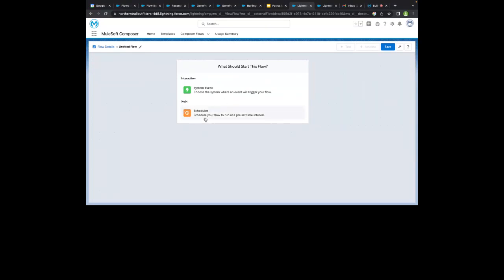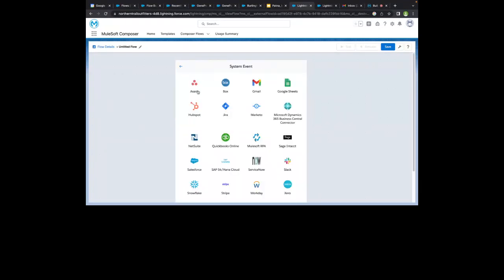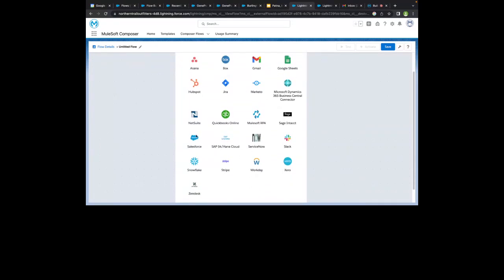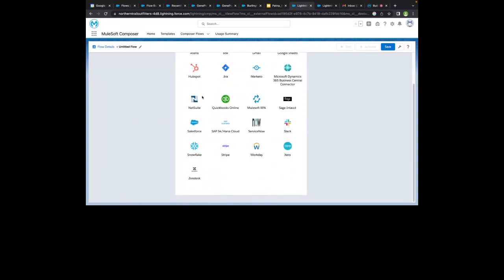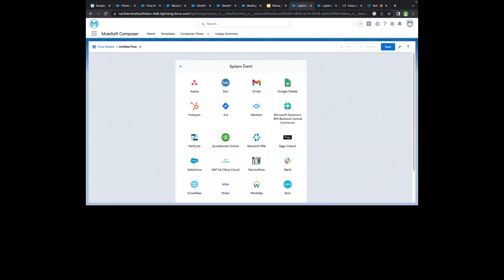One is the logic or the scheduler, which would trigger the Composer flow by itself. I want it to trigger once in a day or once in an hour, so it will do that. Currently I cannot set up a valid cron expression, which we use for scheduling flows; right now that is not supported. For the integration part, I click on system event, and these are the connectors which are present. Based upon the events occurring in these connectors, Composer would identify them, trigger the flow, and then execute the actions present inside it.